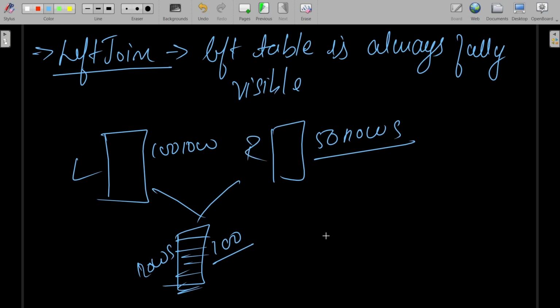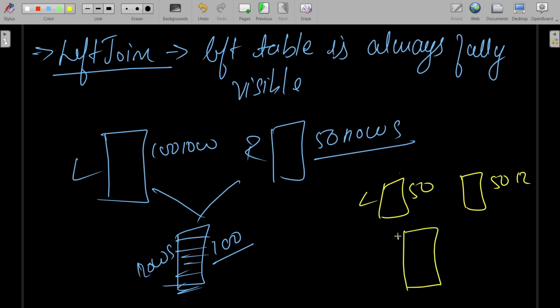First scenario. Second scenario could be like it has 50 in the left table and suppose 50 on the right. Okay, and the matching data in both of the tables is suppose 20. So when the 20 is the matching data, I will get that 20 matching data, plus the leftover 30 from this left table, and the non-matching data from the right hand side will become null.